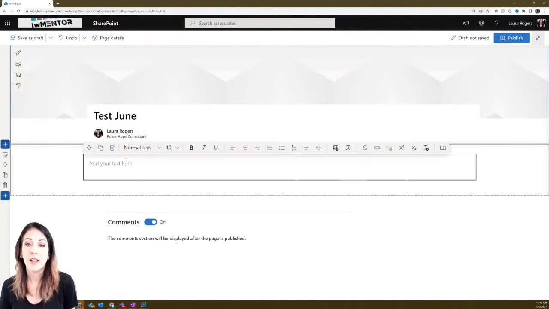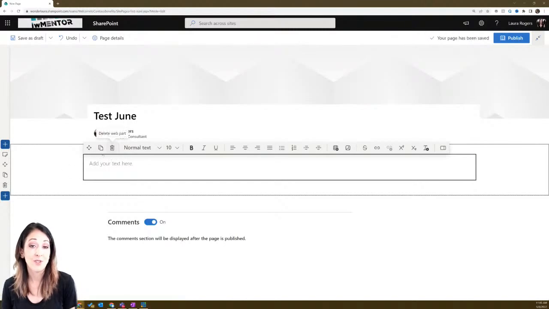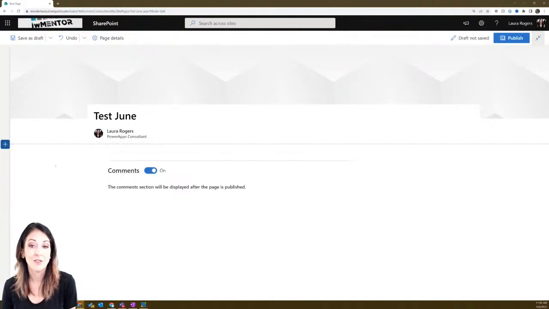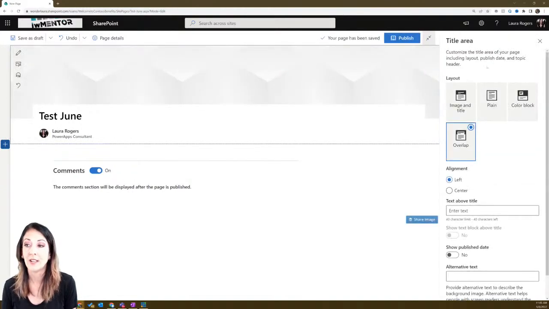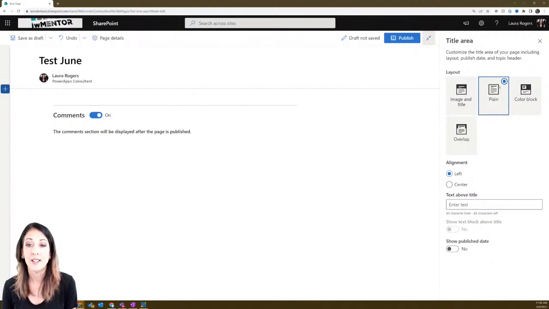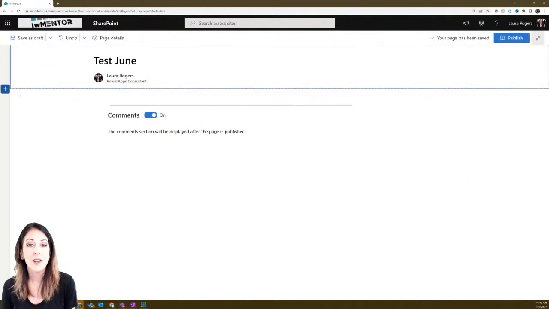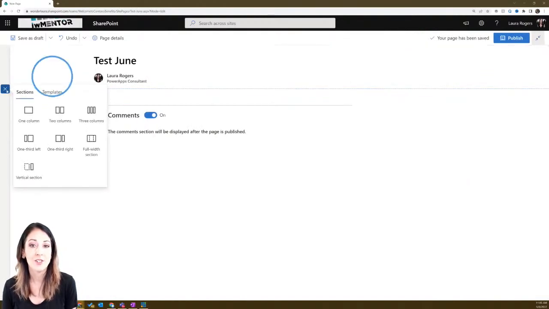When you create a new page, it starts off with just a text web part on the page. So I'm just going to delete the text web part. I'm going to delete this whole section. So now I've got a completely blank page, and if I wanted it really, really blank, I could even go to the header setting called plain, and that takes away that large header at the top. So here is the magic. The section templates are here.